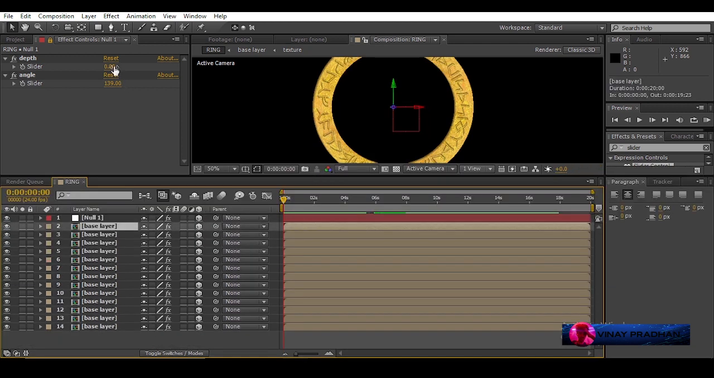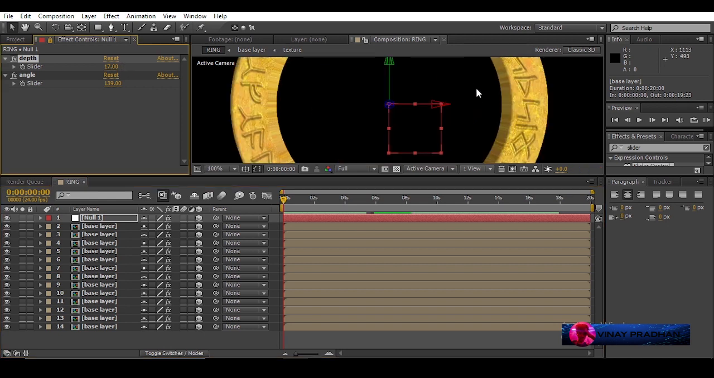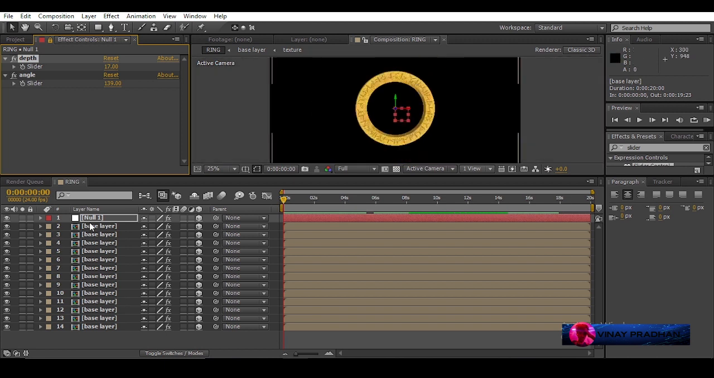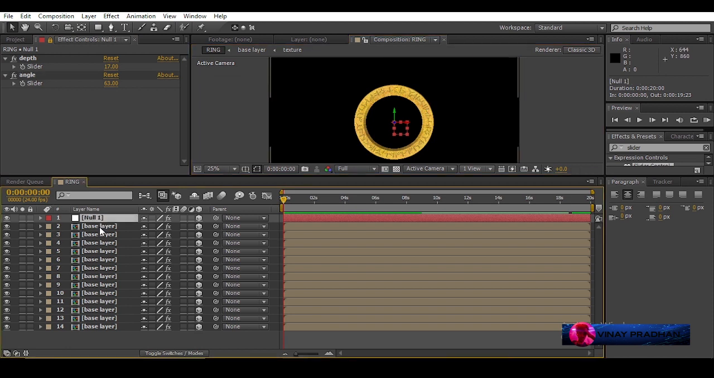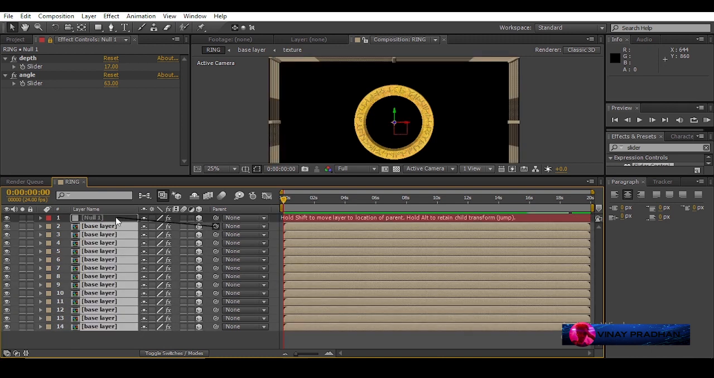Now come back to our null object and the slider control of depth and increase this depth size. Now you will see the 3D effect. Now select all our base layers and parent them to the null object, so you can control all these layers with the null object.